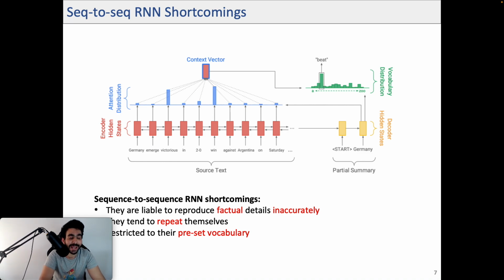Simply because the model has to have seen a certain vocabulary distribution during the pre-training or training. And then it will only generate words which it has seen before. It has to see those words to be able to generate them. So if there are some out of vocabulary words or factual details that were missing in the training data, they are not going to be there in the output. So in that perspective, they are very restricted to their preset vocabulary.